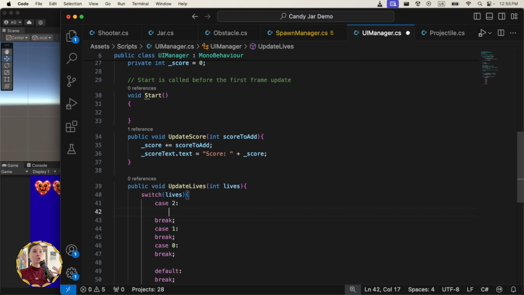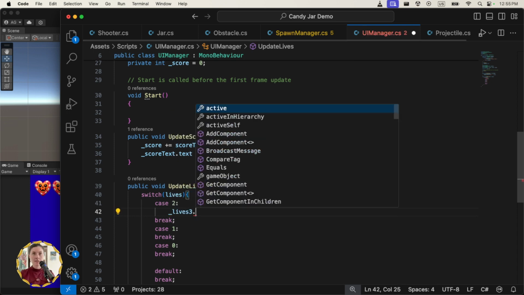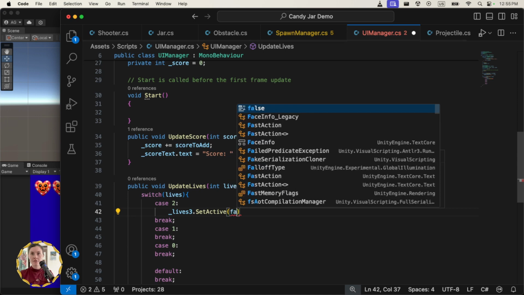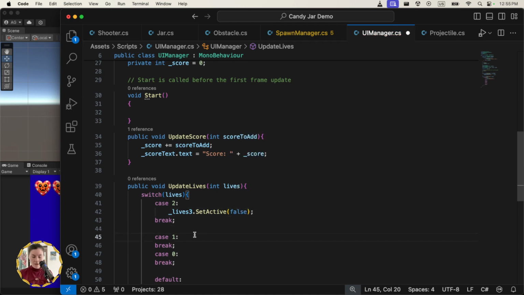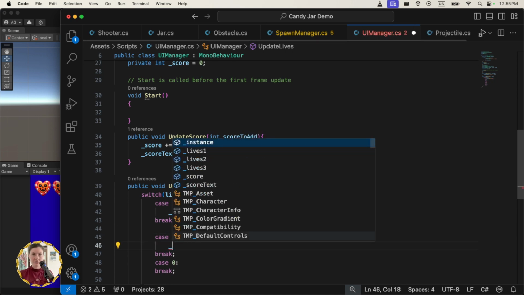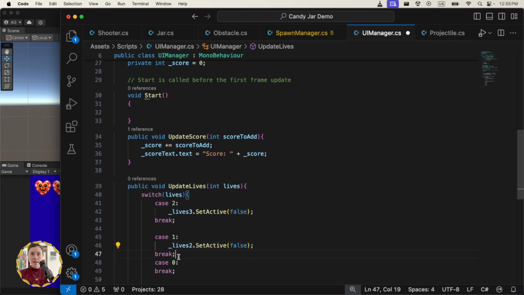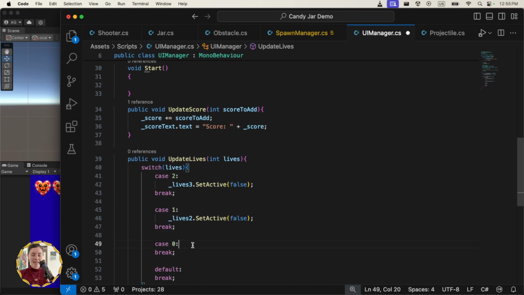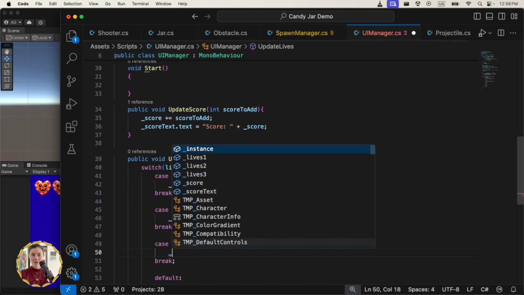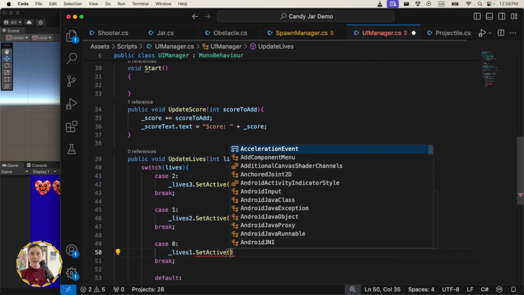So for case number 2, what we want to do is we want to turn off the game object that is lives number 3, because 3 just got cut. So we're going to say lives.setActive is false. That's it. For case 1, we want to turn off the second lives 1. Lives.setActive is false. And for case 0, we're going to be getting into some game over stuff, but the first thing we can do is say lives 1.setActive is false.